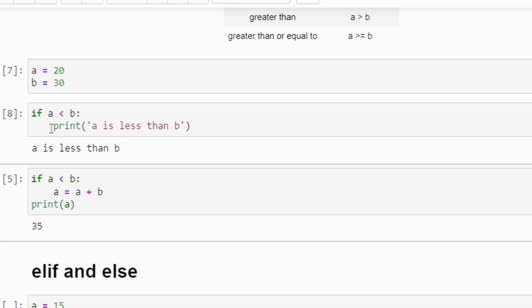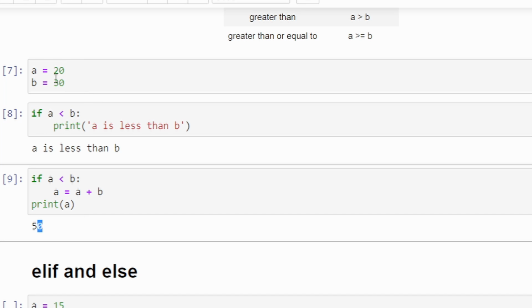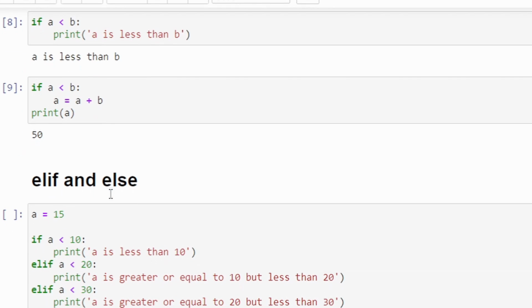We can also do some manipulations inside the if statement. For example, if a is less than b, then we want to update the new value of a to be the original a plus the original b. In this case, the new a will be 50, because that's what 20 plus 30 is.